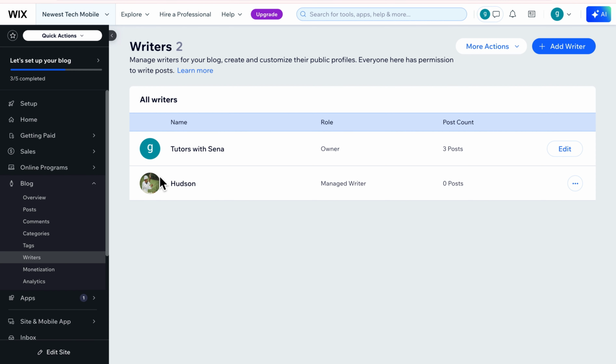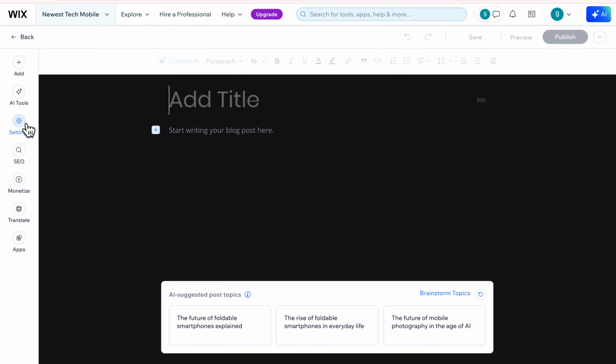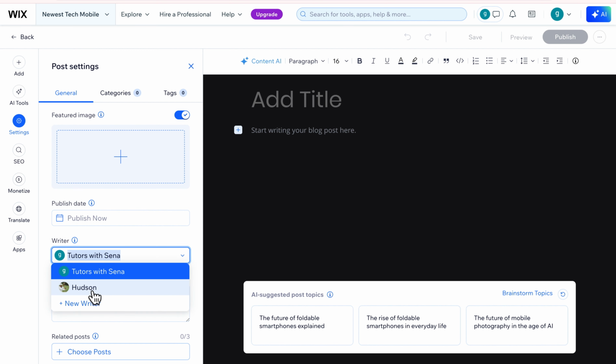And for example, if you want to post something right here, click on the Posts and create a new post. And then you want to go to Settings right here. And then on the Writer, you can click on it and then choose a new writer to be your author post. That's it.